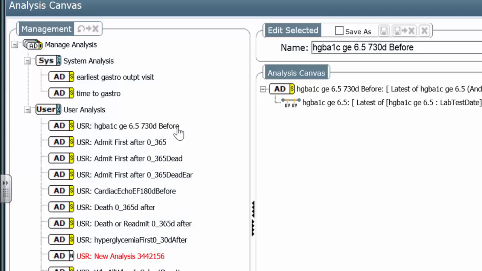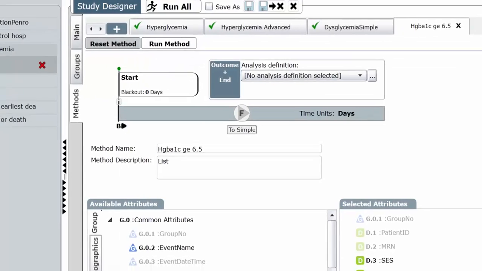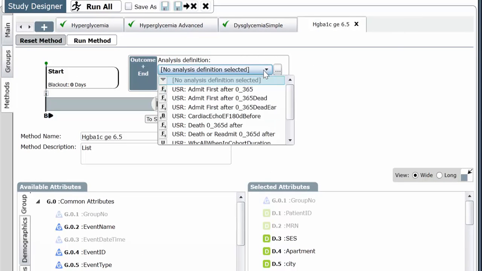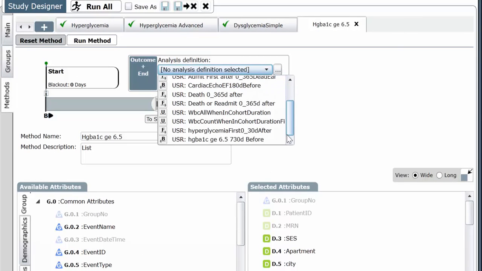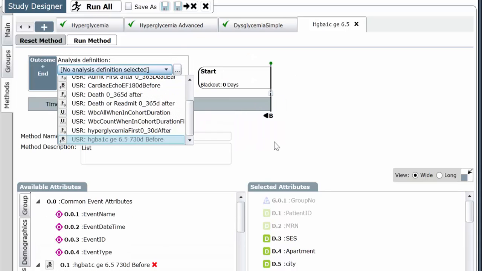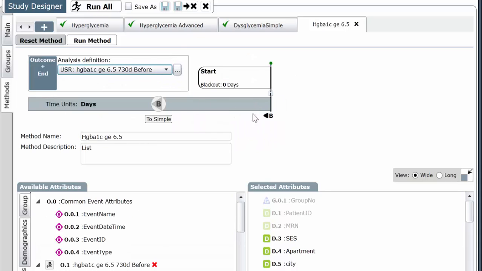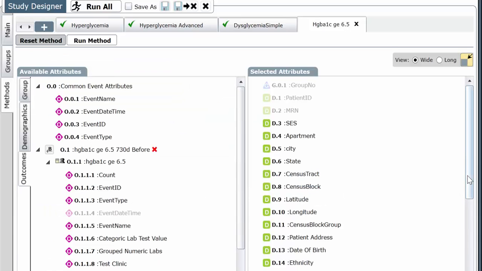Hemoglobin A1C greater than or equal to 6.5, 730 days before. This is the latest one. We'll choose it from the drop down. Notice how the metaphor shows you that you're going back in time. This is a list method. As you recall, we have the list populator. We're going to maximize the list populator. It is a singularity. We're looking only for one hemoglobin A1C, so we're going to use the wide view.